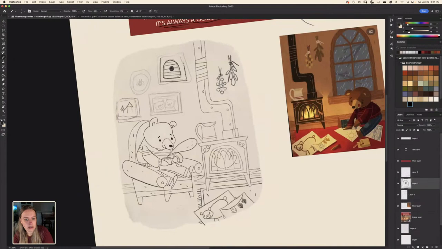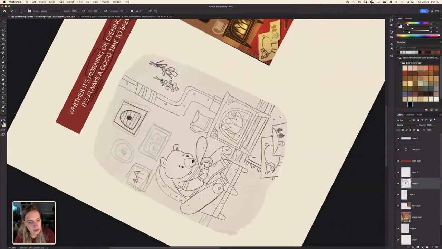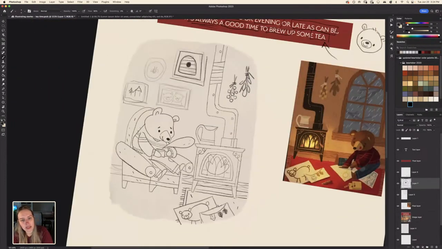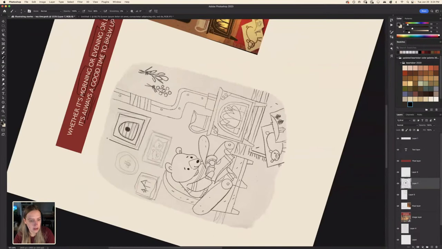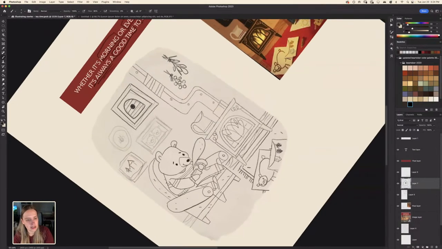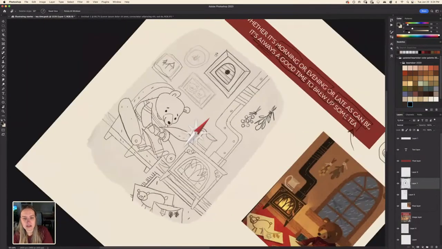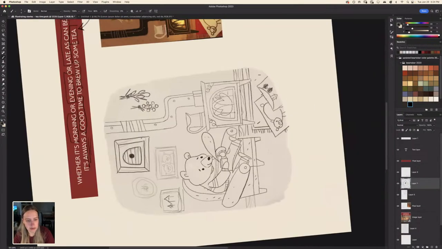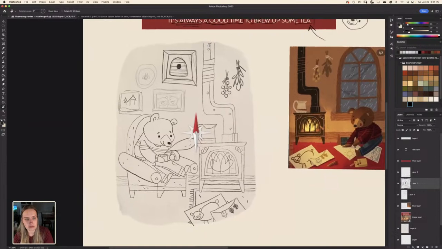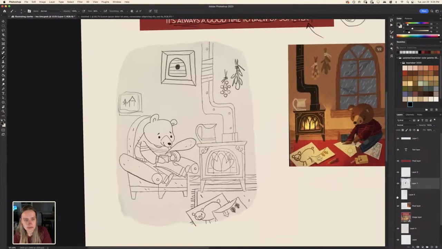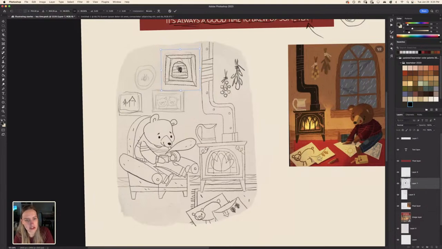I could draw these holding shift, and that would prevent me from making wonky lines. But in this instance, I'm going to just let whatever lines I draw be those lines, because I like the idea of the frames being a little off kilter. Might make this a little bit smaller. I'm just going to try to give a little bit of breathing room along the edges as well.